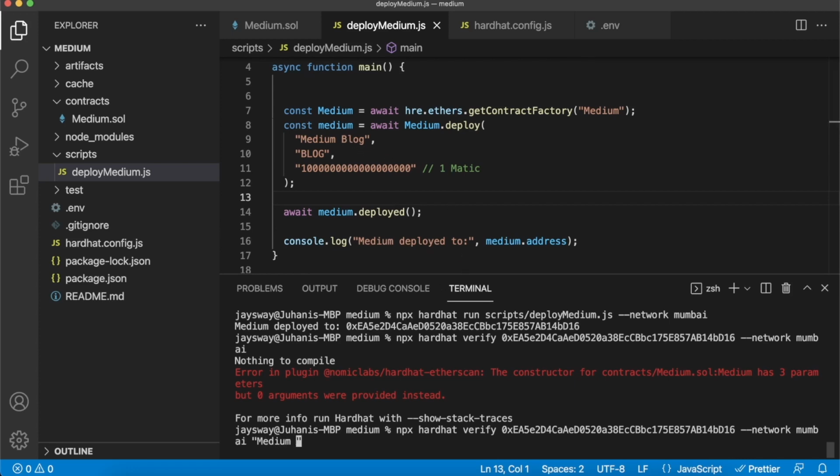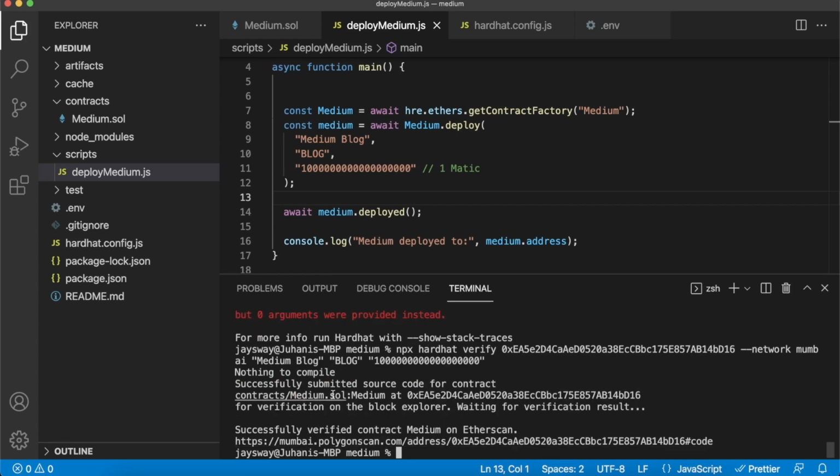So medium blog, and then 1, and then 18 zeros. Let's go ahead and try this one more time. And boom, that might take a while, but at the end, successfully verified your contract on Etherscan, but it actually means Polygon Mumbai testnet. So now we've completed, and we can go check out our smart contract at this address in Polygon Mumbai testnet block explorer. Let's go give it a look, shall we?